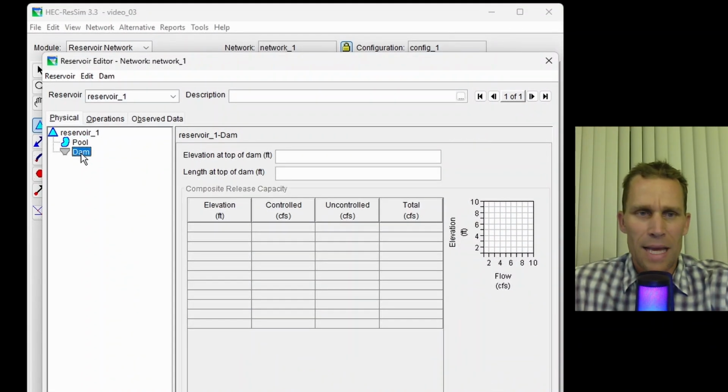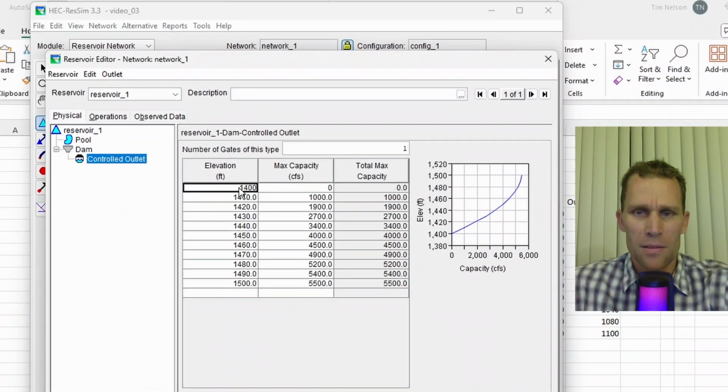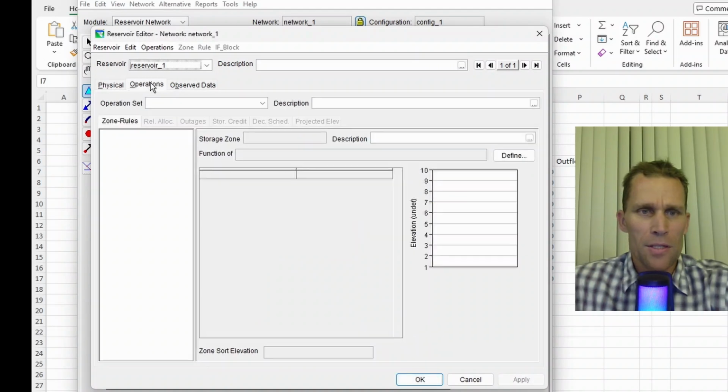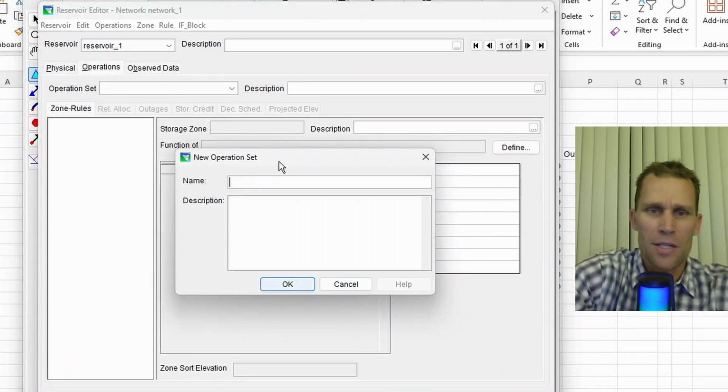Okay, I'm going to click on the dam here. I'm in the physical tab of the reservoir. So we were on pool. Here's dam. I'm going to go ahead and add a controlled outlet. Okay, I'm going to just paste in some numbers here and click Apply. All right, everything else is fine as default. So next is the operations tab. I'm going to go ahead and click operations new to create an operation set.